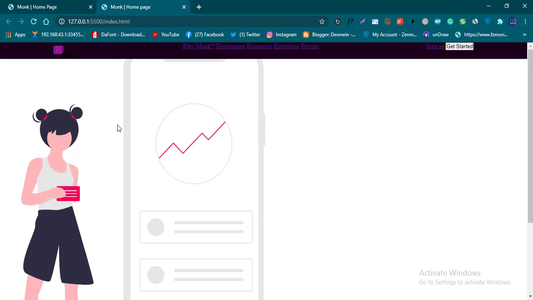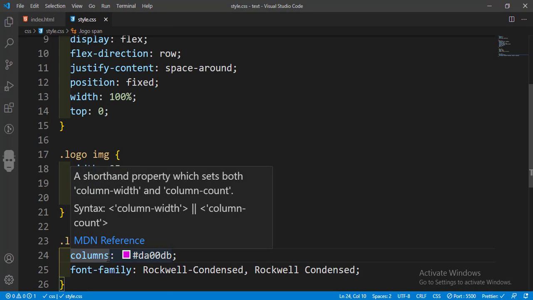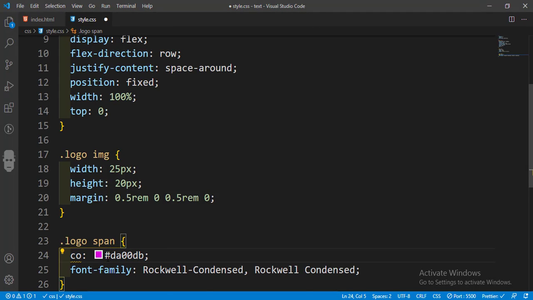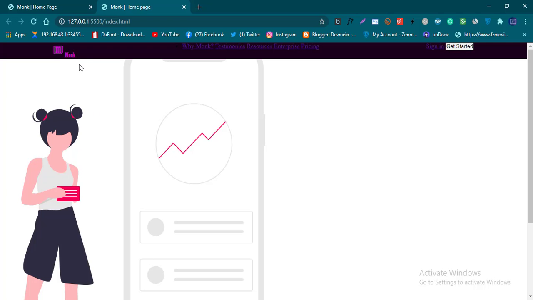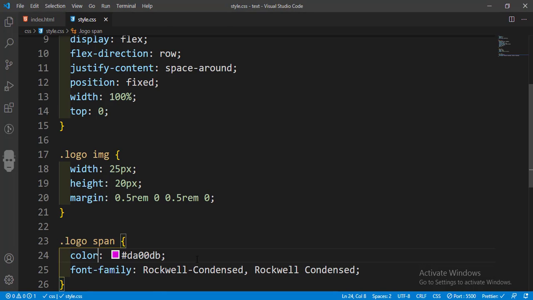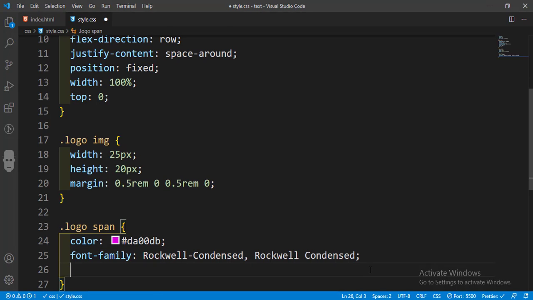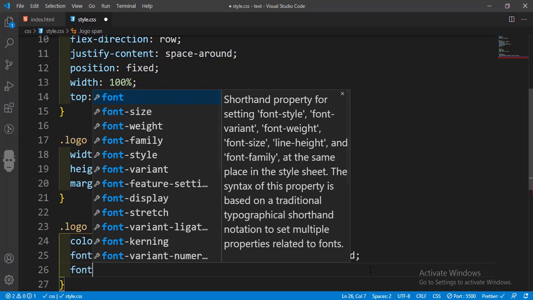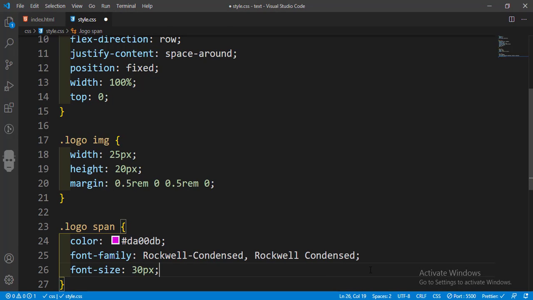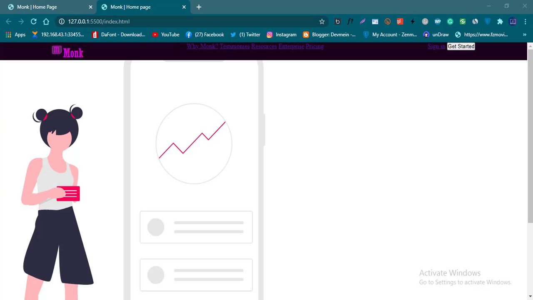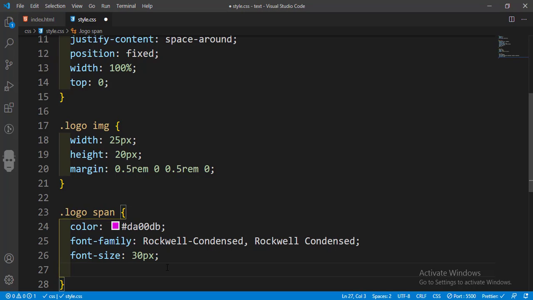The thing is that I'm not seeing it. Okay, there should be column, not columns. I save this now. You see, it has not shown. Now what I need to apply is font size, 30 pixels. Okay, alright, it's not big.